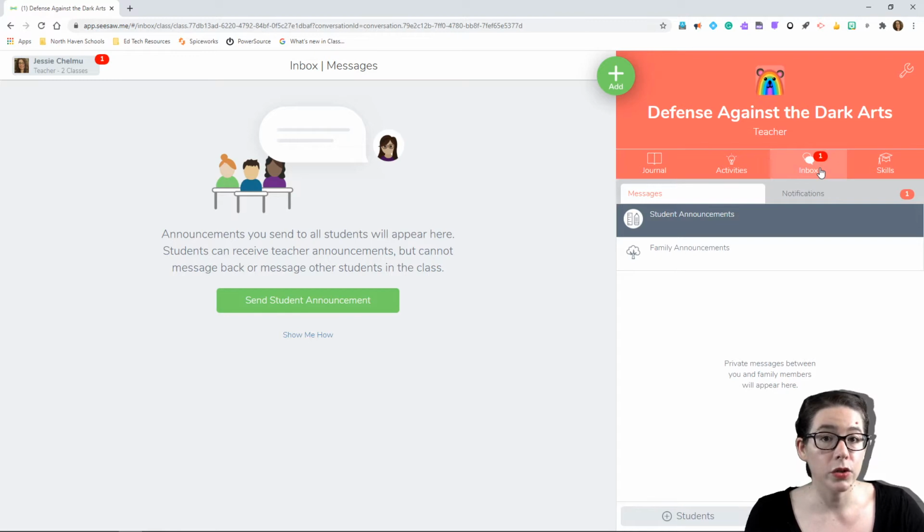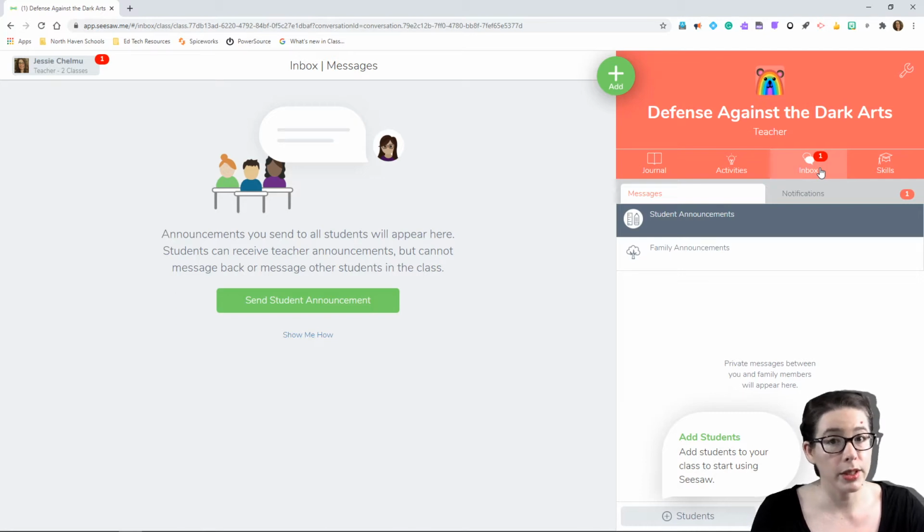The next tab is your inbox. You can message students and families with the inbox. The students can't message you back and they can't message each other, but they can receive messages from you. With families, you can message individuals in families and have them message you back. So this is an option for communication with families. It's going to depend on you whether you want to use this, Swift K-12, or your email, or maybe a blend of the three. You don't have to use this option, but you can if you want to.